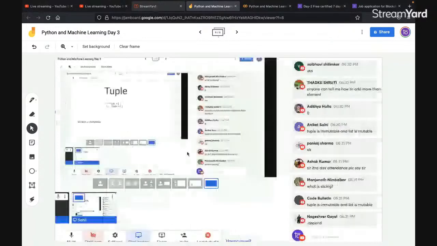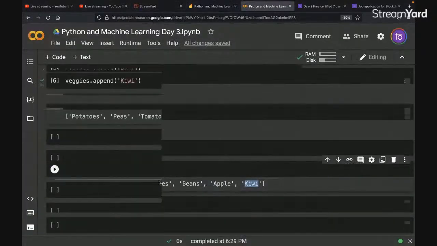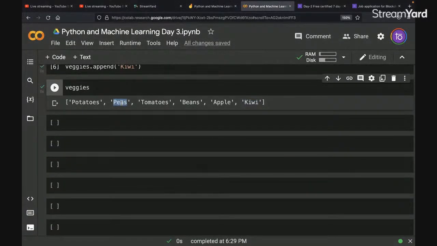For example, let me show you, such as peas. I have this peas over here, and I suddenly remember that instead of peas I have to write pizza. Now I have to edit this. Edit, update, or alter or modify. I have to update this to pizza.